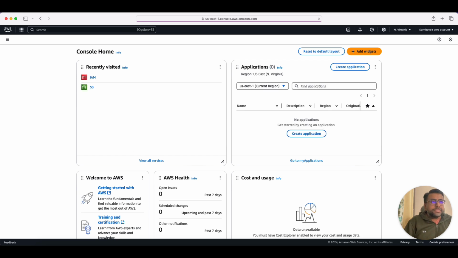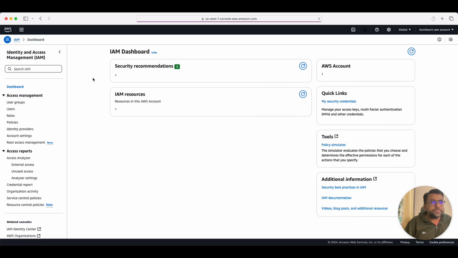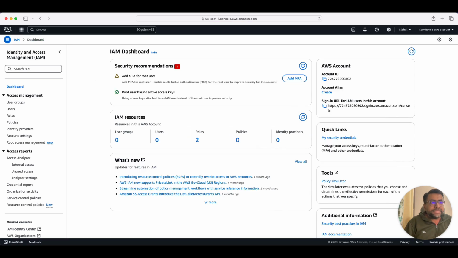Now when you log in using your root account, this is the most privileged account, which you understand by now, right? If you go to the service named IAM, over here you will see that there are certain security recommendations being shown for this particular account, and the first and foremost recommendation is adding an MFA for the root user. MFA stands for multi-factor authentication, and it is just an extra security layer on top of your account to help protect your account.